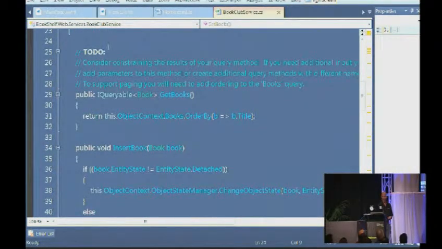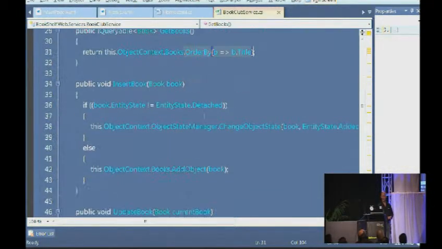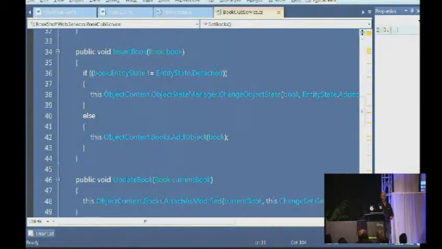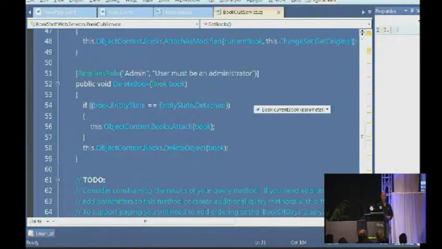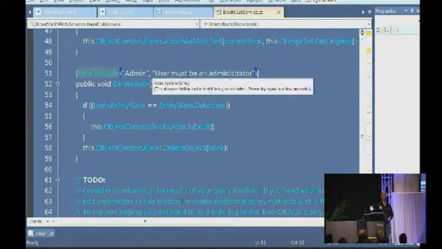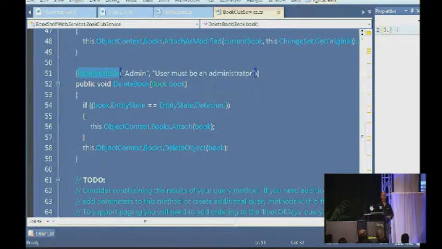And by default, it tells you in the to-do what you can set up here. It creates this get books for you. I added in the order by. It created this entire method other than what I just highlighted there. For insert book, it handles the code for you to make sure that it attaches the book entity that comes back and calls whatever underlying data access layer that you're using. Update book, same thing. And delete book, notice I've got requires role. In this case, you can't delete unless you're an admin.